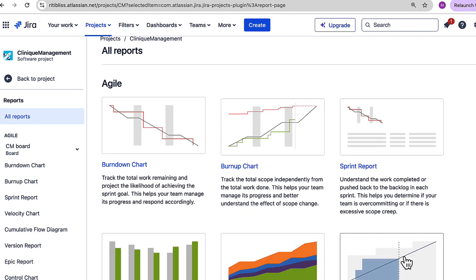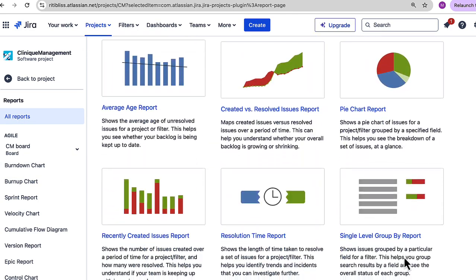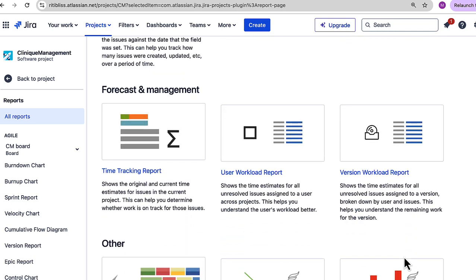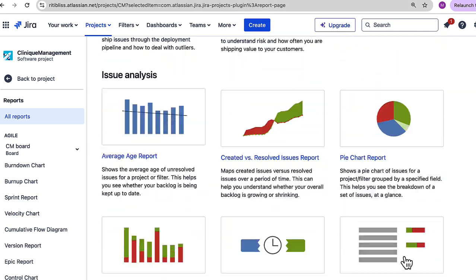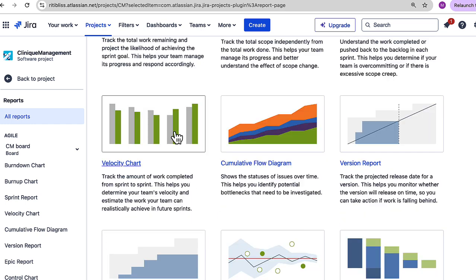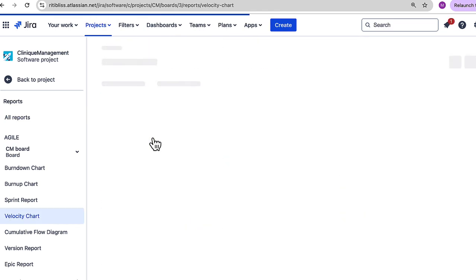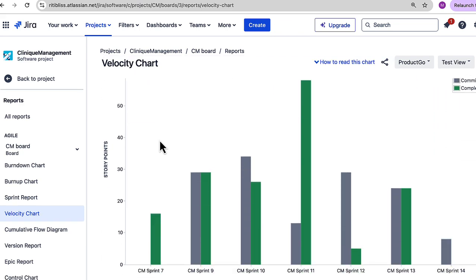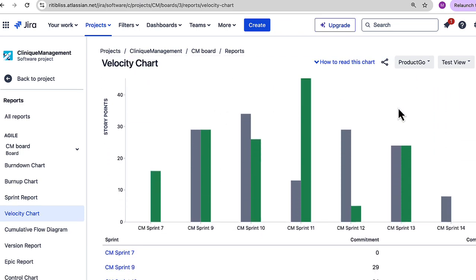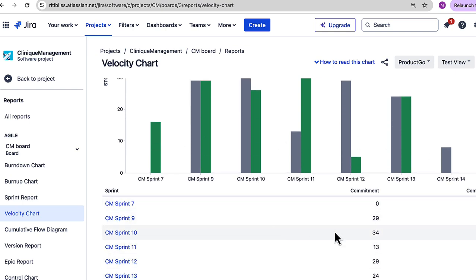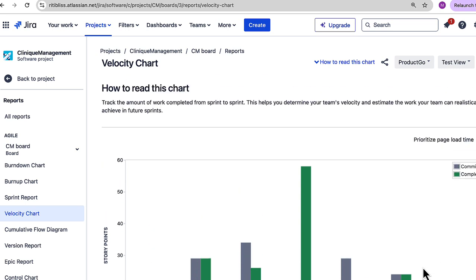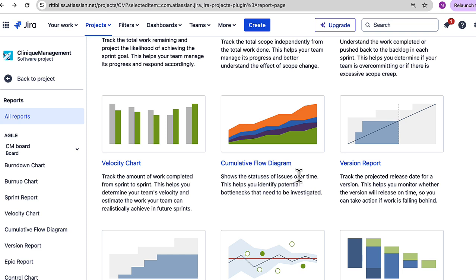Yeah, so we have so many reports which can be generated easily through this software. You can have a look at these. Let's say I want to see the velocity chart. Then I can easily go over here and find the velocity chart. I can see what's happening in the team and how they are doing. All the information related to the issues and the sprints can be easily found over here. Also, on top, they provide some data on how to read this chart easily. Similarly, we can create other reports as well.